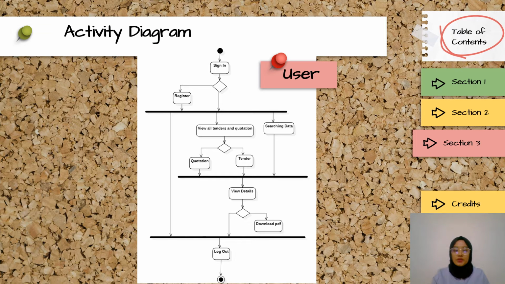This is the activity diagram for the user. First, the user needs to sign in to the system. If they have an account, they can sign in directly. If they don't have an account, they need to register first. Next, after they sign in, they can either view all the tenders or quotations, or they can search data. From the view, they can choose either tender or quotation. If they choose one of them, it will go directly to the details. And for searching data, the data that they search will go directly to the view details also.